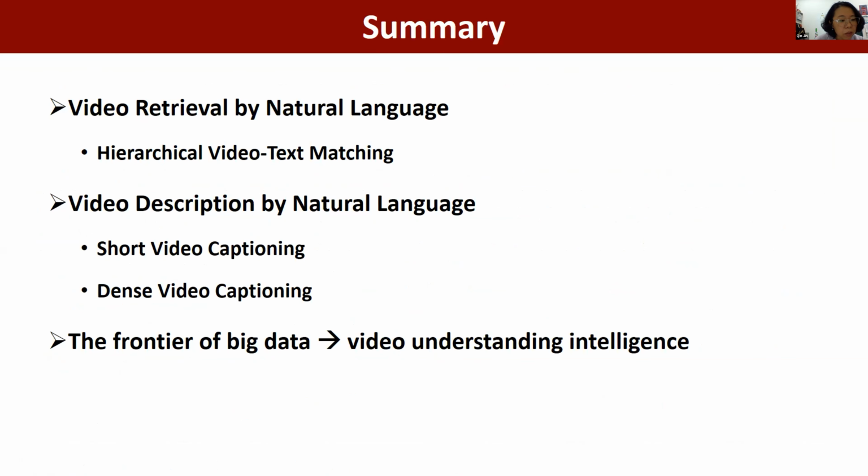Okay, to summarize, I mainly focus on video retrieval by natural language and video description by natural language in this talk. However, video understanding, trying to extract intelligence from video, is really very valuable and a hard research topic, because we are in the age of big data, and we have massive video data.